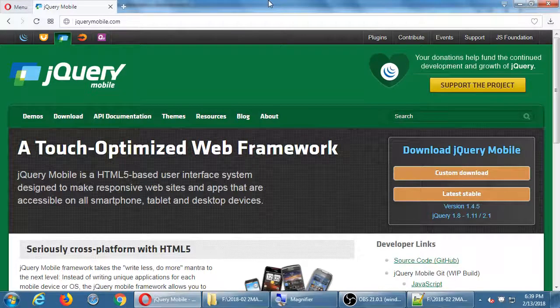So we're going to download the latest stable version, which is all of the code, but there is a custom download version that you could play with. The latest stable version has all of the jQuery Mobile code, even for things we might not use, so it's a little bit more space and resources that the app takes. If you want a super streamlined, super efficient version of the app, you will need to go on your own over to the custom download and pick only the components of jQuery Mobile that you want.